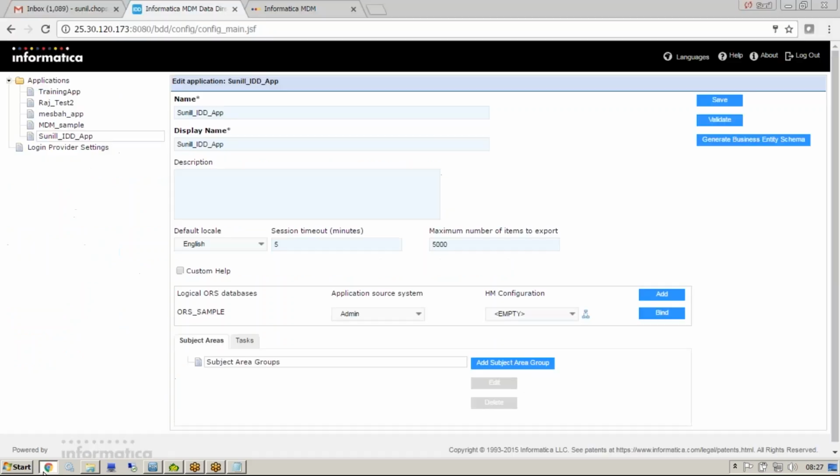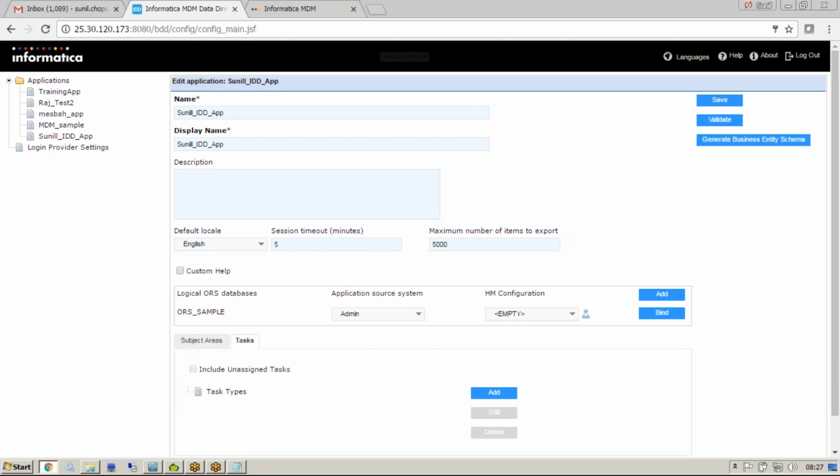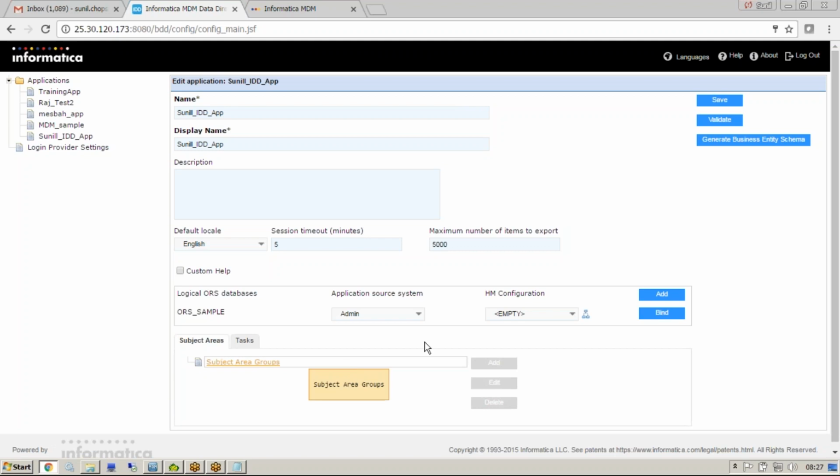So go here, try to refresh once. Okay, so this is done. So now you create one subject area group. Go here. This should be enabled. Sometimes this identity has a lot of bugs, so you have to be patient when you are doing something. So this, it's not showing. I tried last time. Okay, now it's coming.